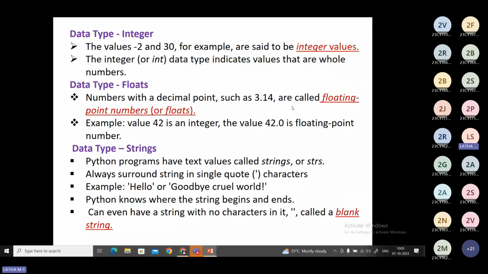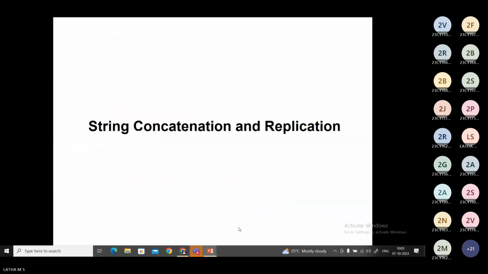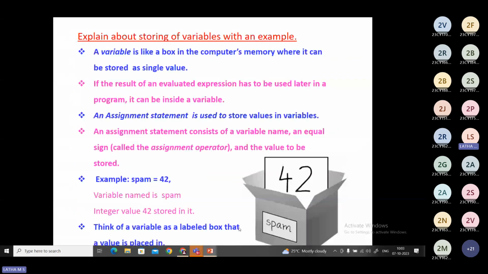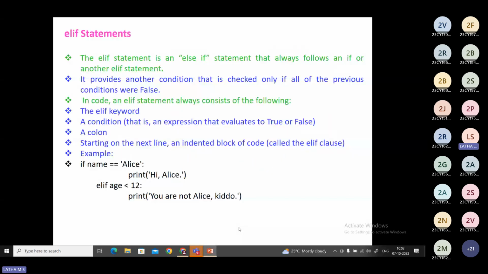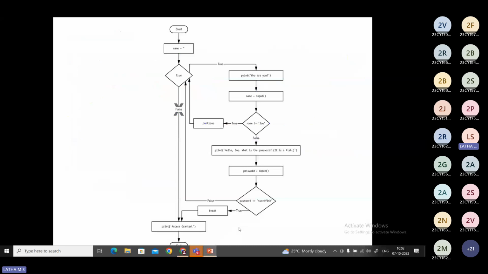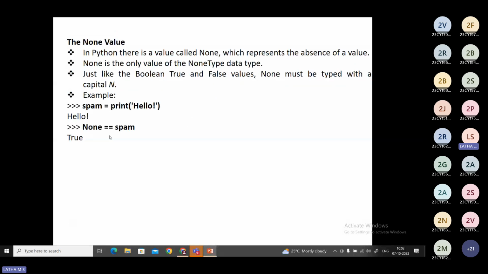Blank string. So when no character exists, you find a blank string. Similarly, we find a None value existing in Python, wherein the value will be 0 or something like this. None represents the absence of a value. None is the only value of the NoneType data type. Just like the Boolean True and False values, None must be typed with a capital N.